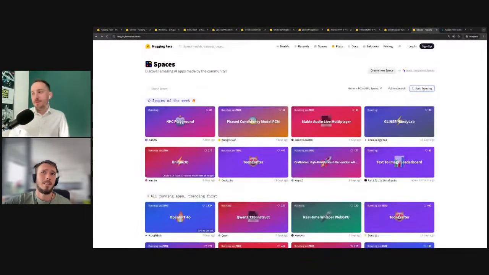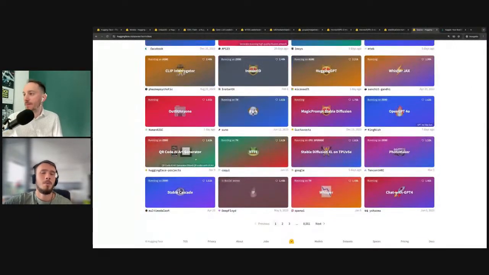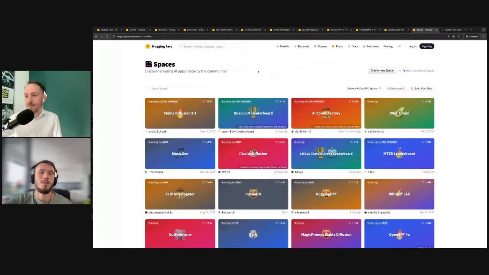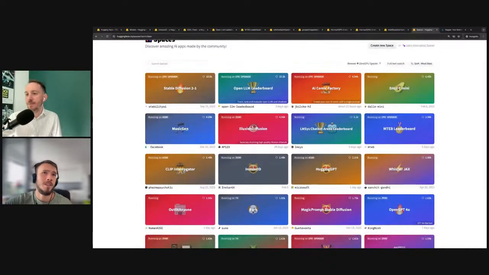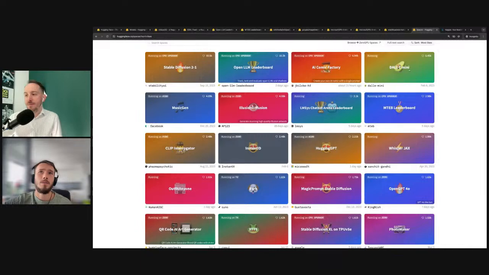Basically, here you can sort by trending, most liked, and so on. There's a lot of it, so you need to try it by yourself. But the most popular, as we can see, are Stable Diffusion, something for generating music, here is the Bark that I mentioned earlier for text to voice, text to audio, and we have DALL-E, for example.